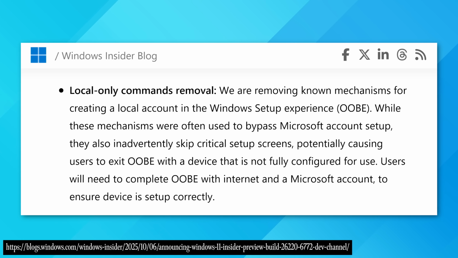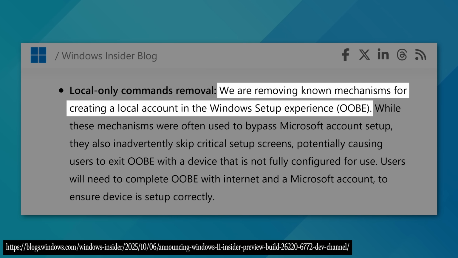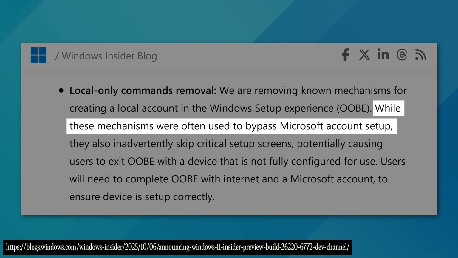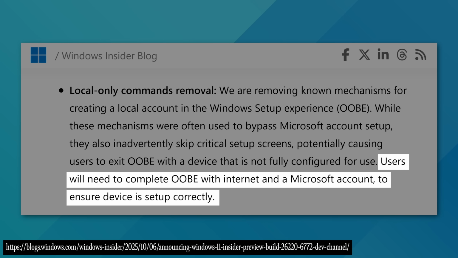Anyway, in the update notes, it says: "Local only commands removal. We are removing known mechanisms for creating a local account in the Windows Setup Experience, OOBE. While these mechanisms were often used to bypass Microsoft account setup, they also inadvertently skipped critical setup screens, potentially causing users to exit OOBE with a device that is not fully configured for use. Users will need to complete OOBE, that stands for Out of Box Experience, with internet and a Microsoft account to ensure a device is set up correctly." I mean, okay, you read that, it sounds serious, like they might be skipping important steps, but I was skeptical.